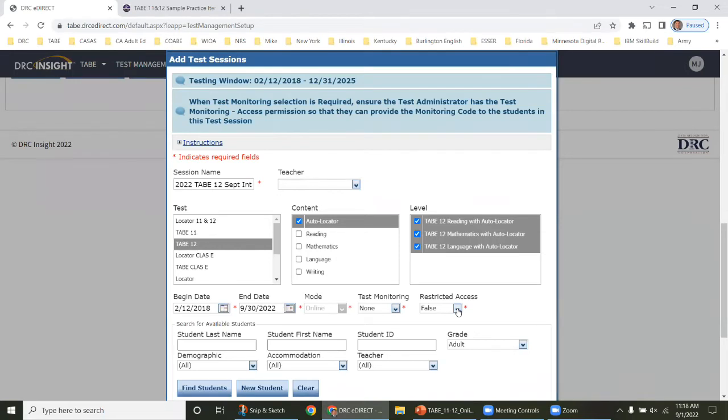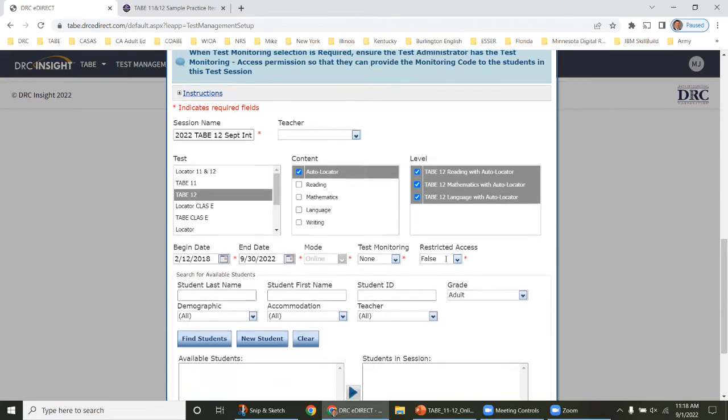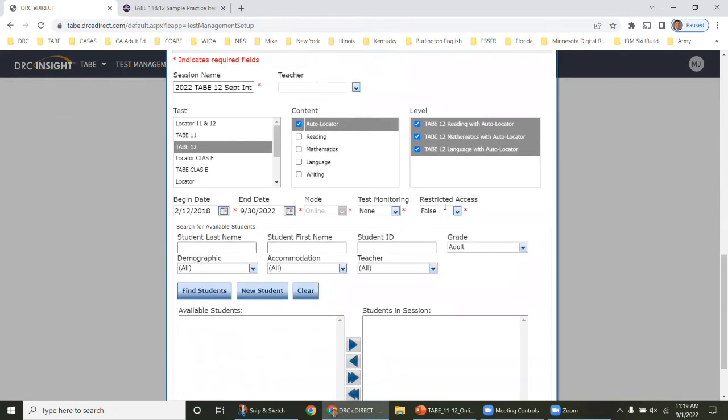With TABE and adults, we typically let them go into the computer lab and test when they come in at 9 o'clock, there might be another person that comes in at 9:30. So you're not necessarily restricting the access to start on a standardized time. So I encourage you to leave access alone, unless there's a really large group of students that you're working with, and you want them all to start, maybe in a correctional setting, that might be a case. If that is the case, you can certainly find out more about restricted access in the user guide.